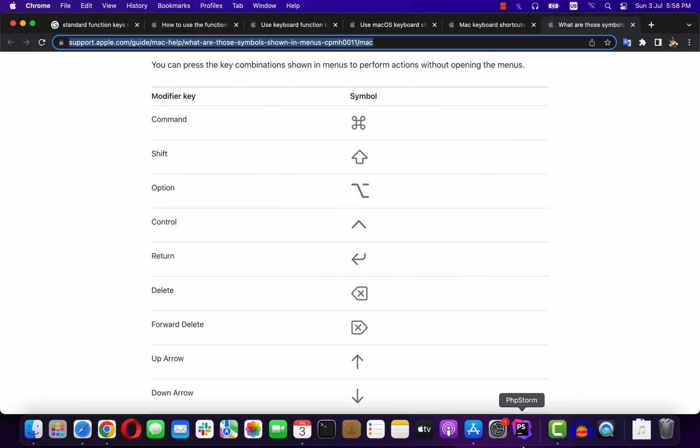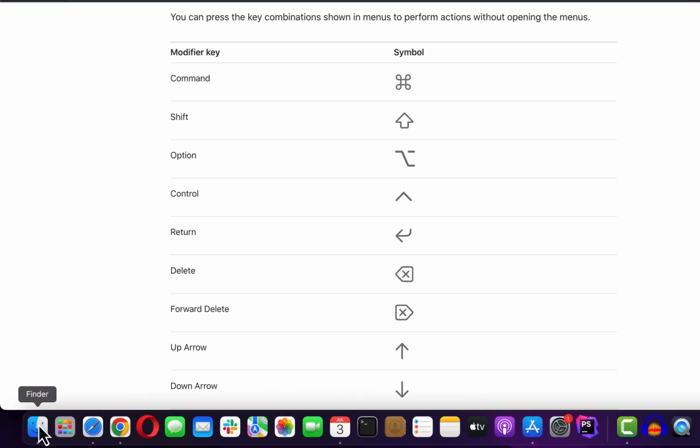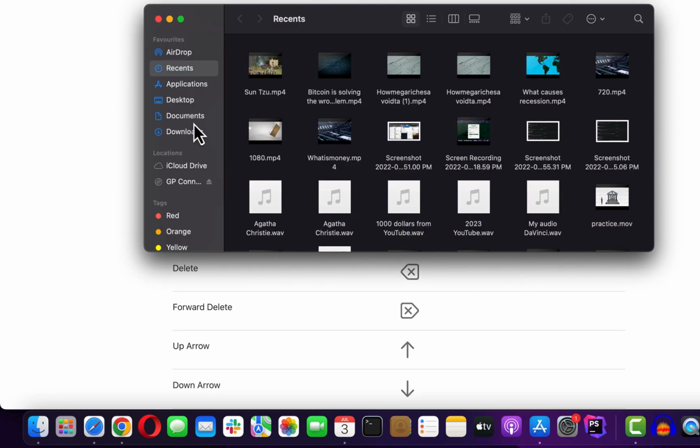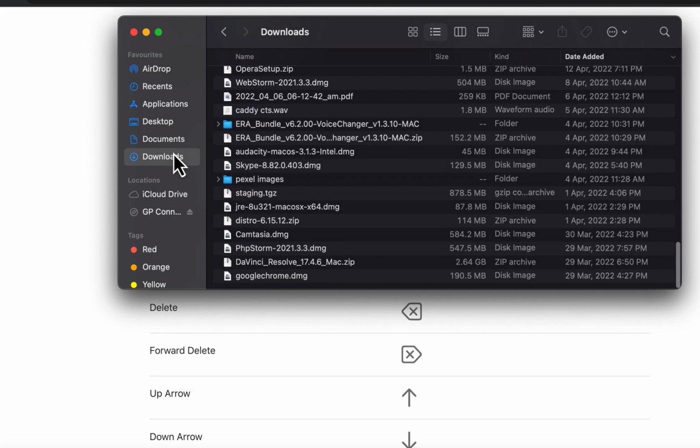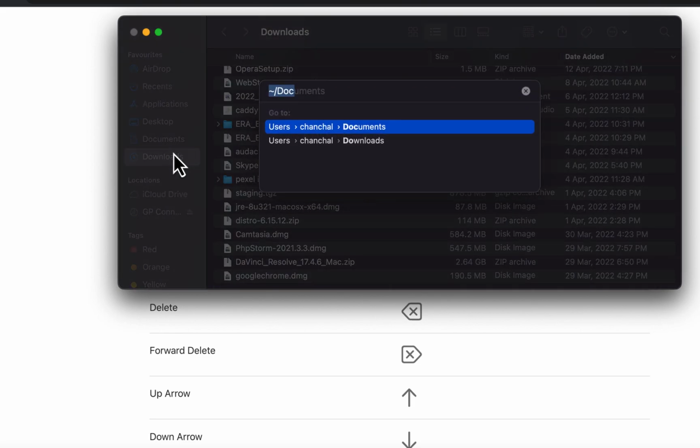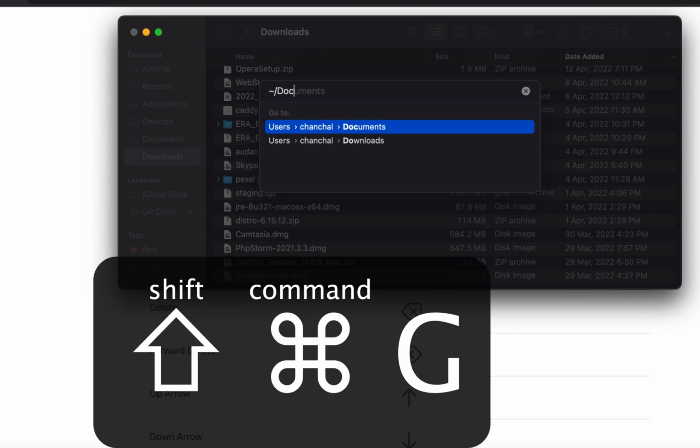Let's now see some Finder shortcuts. Finder is where you can navigate different folders on your hard drive. Some folders like Documents or Downloads can be easily navigated from the left. You can use Command Shift G if something is deep down in another folder. You can now type in the directory.